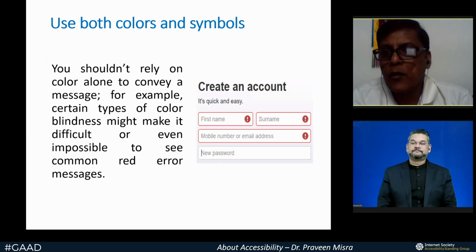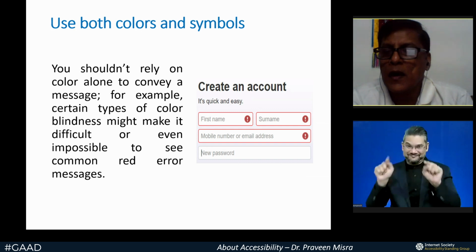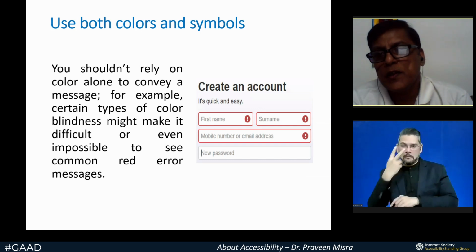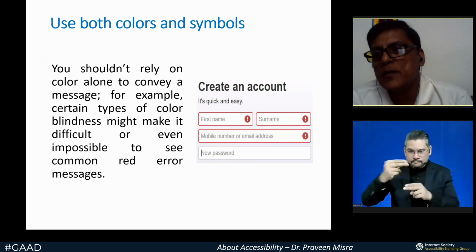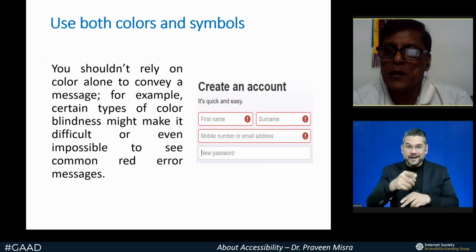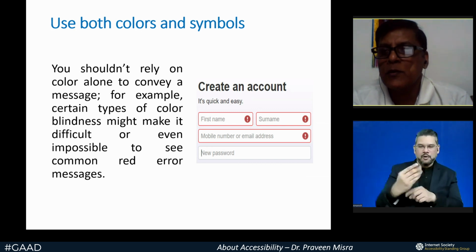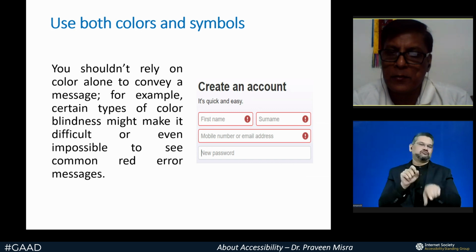Coming to the forms and the fields, obviously a visually blind person would not be able to see these fields. So we need to have labels in them. Those labels are read by the screen reader, and the person knows what he needs to be filling up. So labels are one of the most important parts of a form for making it accessible.